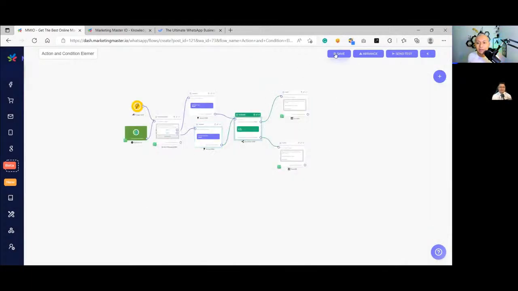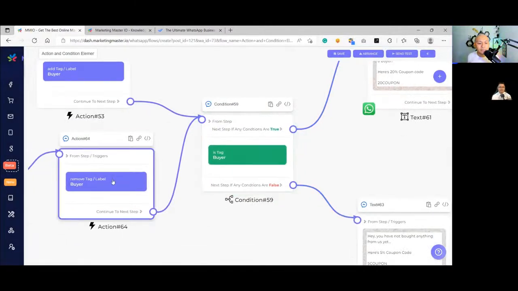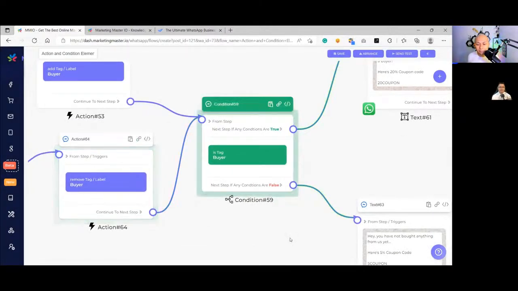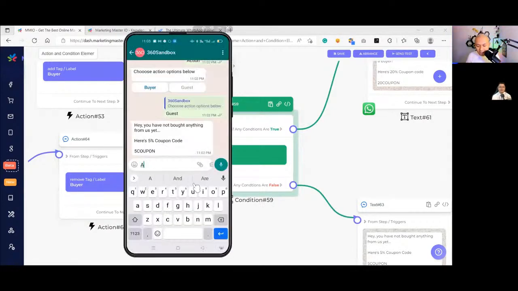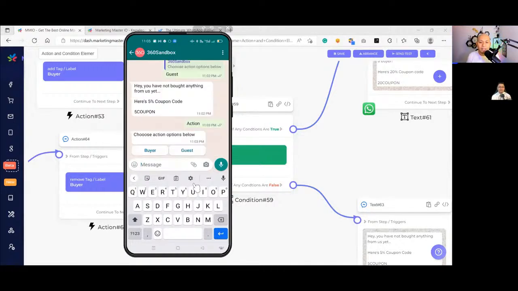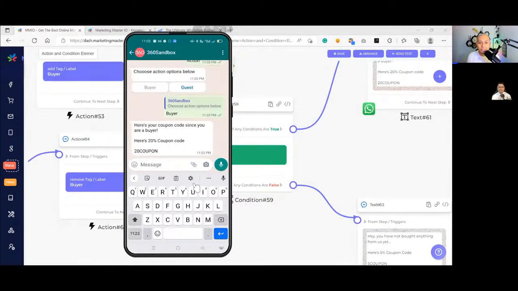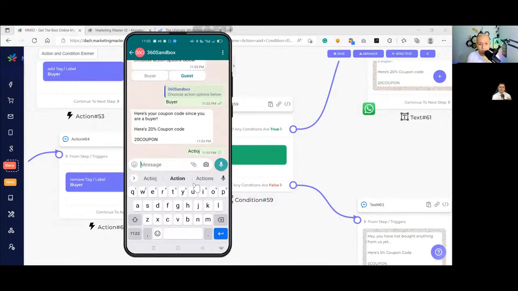Remove buyer. I'm not sure why this is. Let me test again. Let's add action. Add the person. Okay, action. And then since we removed it, let's add it again. Click buyer. We should receive the 20%. You see? We received the 20%.